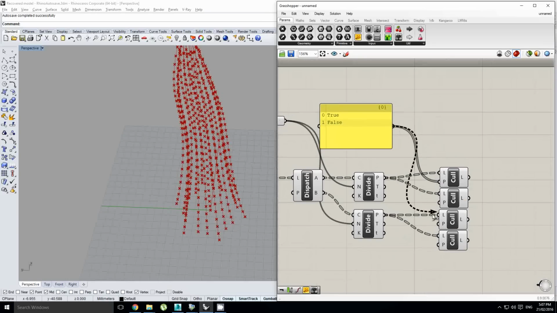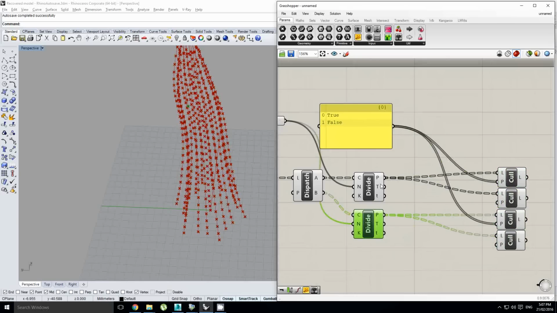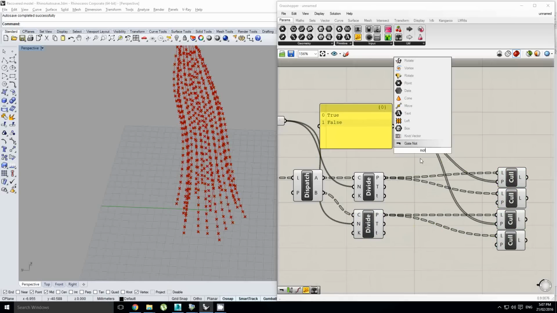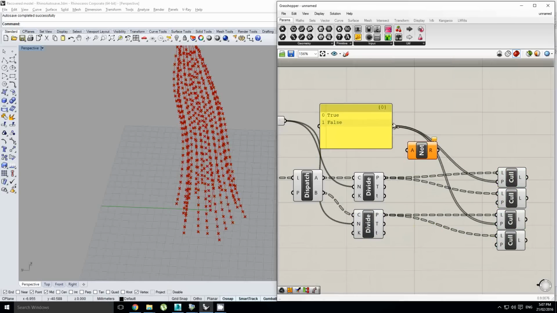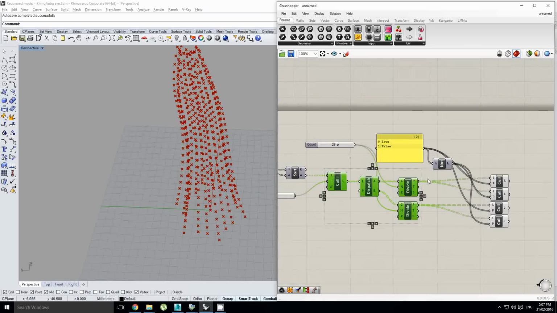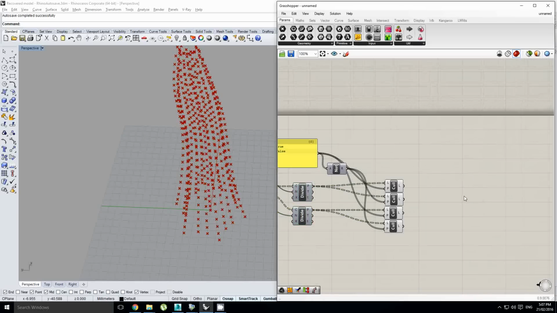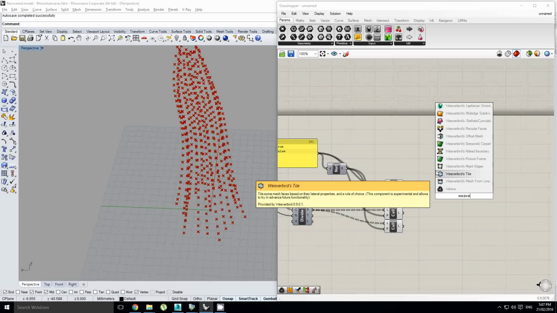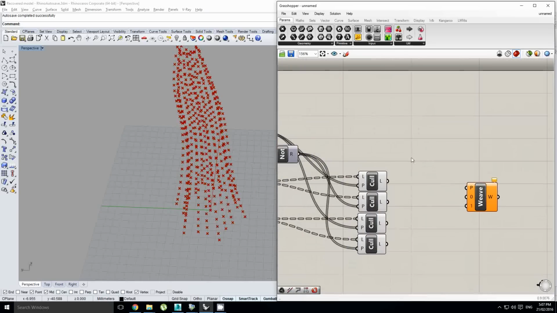Alright, so we're going to plug that into one into each of these for each of these divisions, and then the opposite as well, so our not gate into the second ones. Preview that off, and now we just need to weave this data back together. But before we do that, we might just have a look at our data structure, because it is going to mismatch slightly.